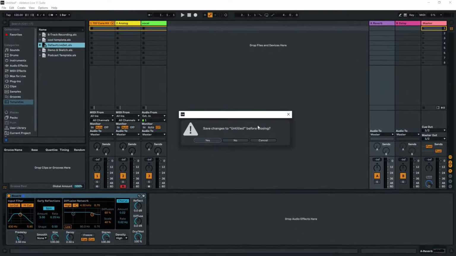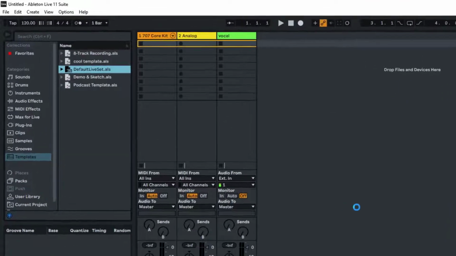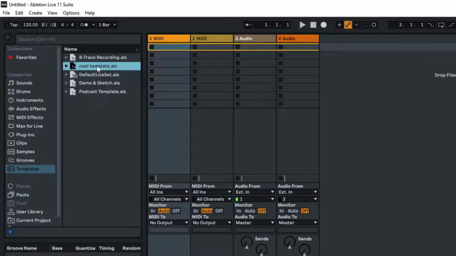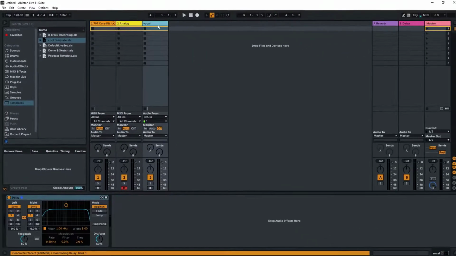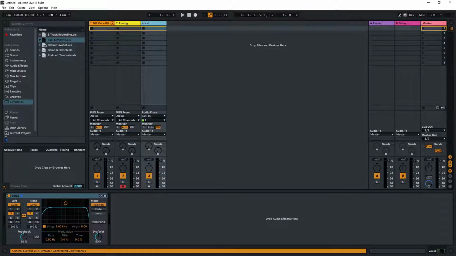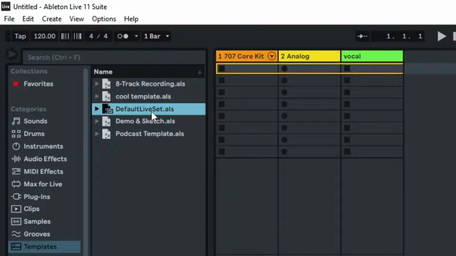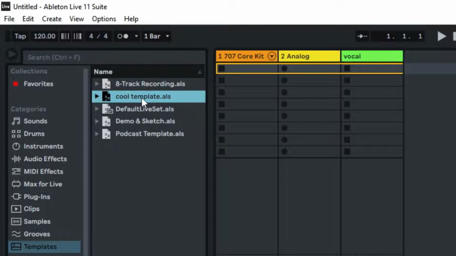If I start with the default live set, I'm not going to save the changes, but if I go to cool template, it's loading whatever it is that we did, right? So it's a very fast and cool way just to start the project. Now, notice that this one, the default live set, has an icon right here. So this means that this one is the default. So we can make the cool template the default.